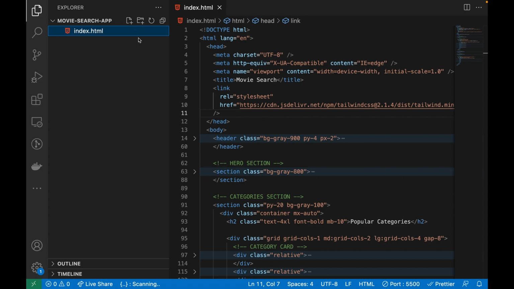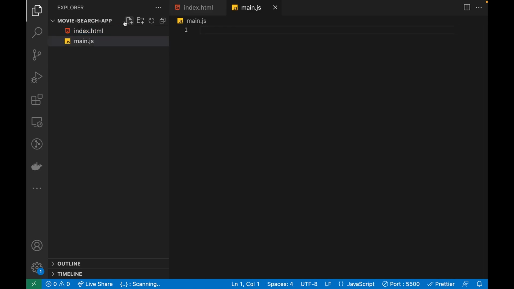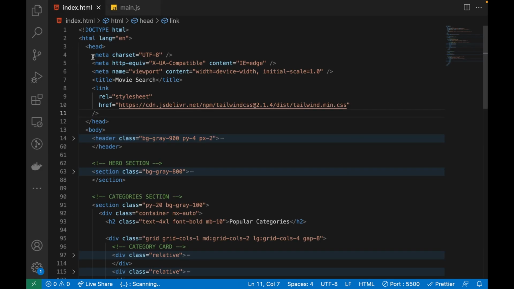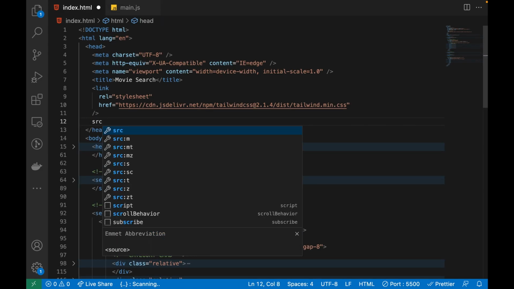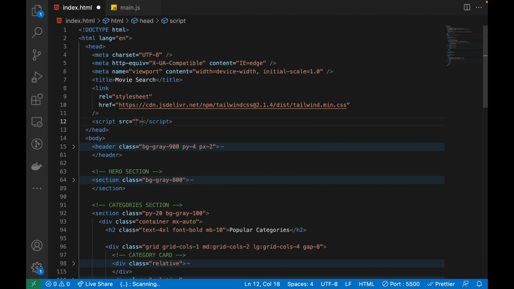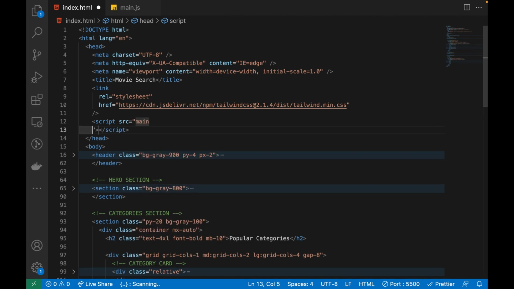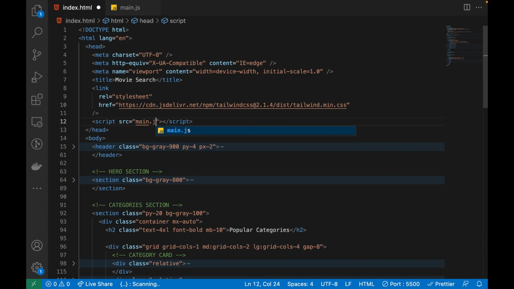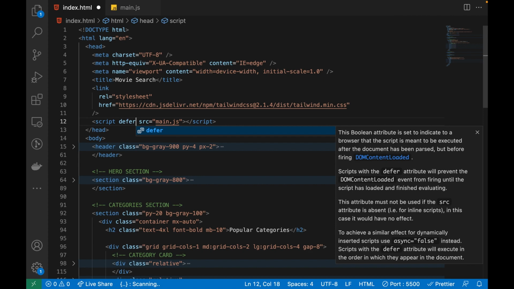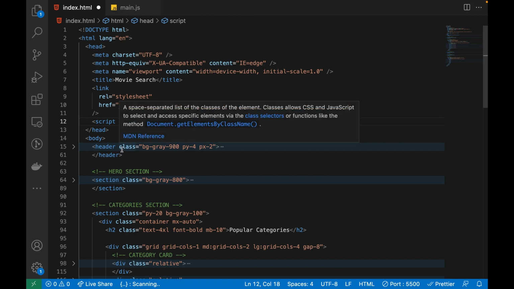I'm going to open our tabs, and I'm going to create a new file which I'll call main.js. We have our main.js, and we want to link this main.js to our index.html. Coming to our index.html, I'm going to use the script tag, and this script tag is going to have a src, and this src is going to point to our main.js file. And we should add a keyword, the defer keyword. This defer keyword is going to make sure that our script is downloaded in the background while the HTML is being parsed.